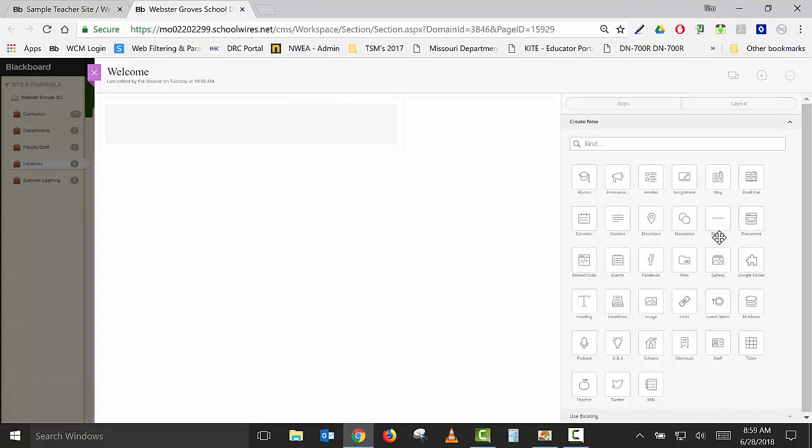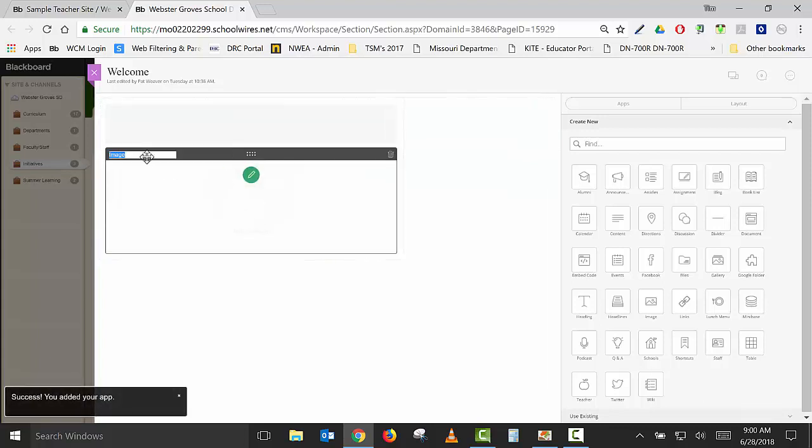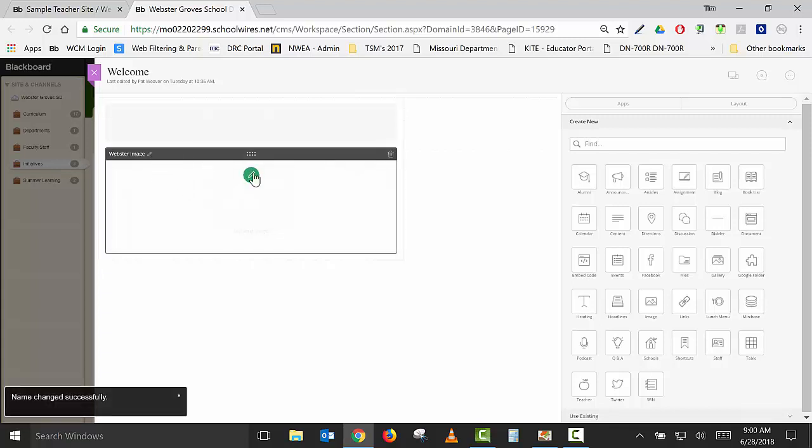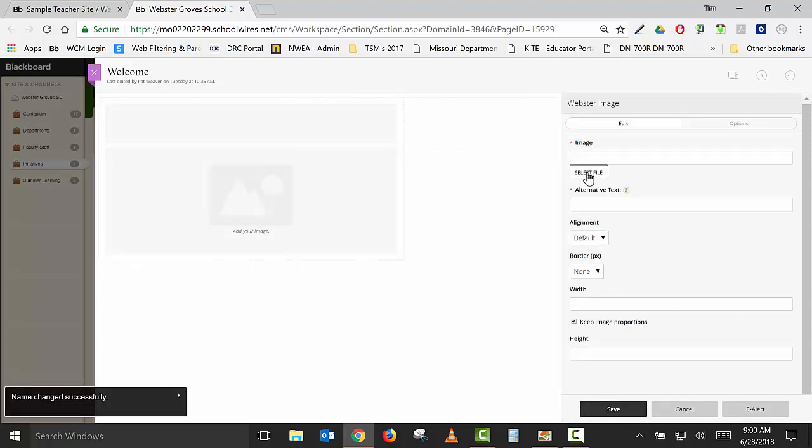And I'm going to go to my image app. The difference between an image app and a gallery: an image is one picture and one picture only. The gallery is multiple pictures. I'm going to grab my image app, put it right here and drop it in. And I'm going to title this Webster Image. And I'm going to add an image that I created this morning.